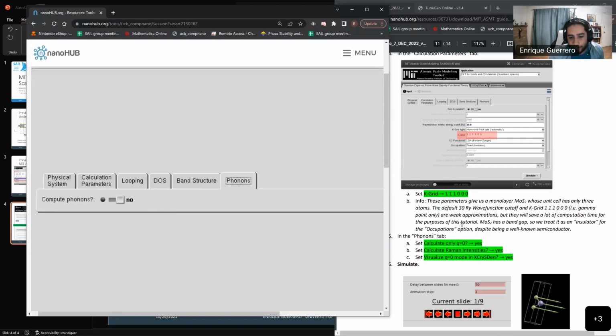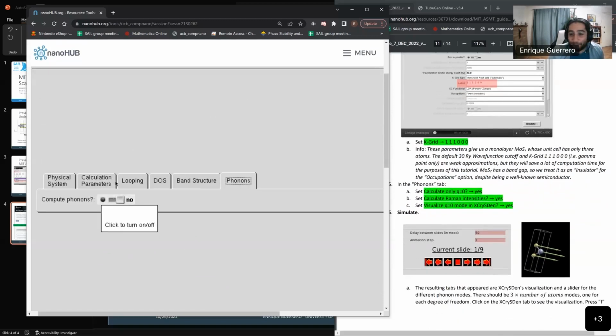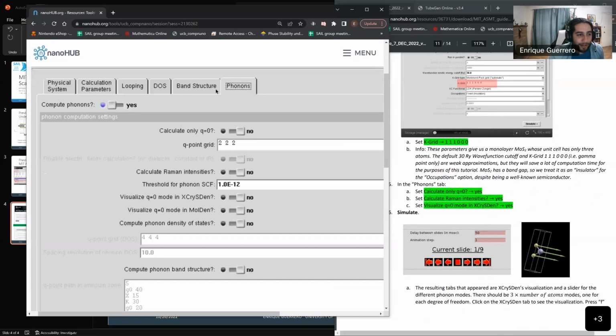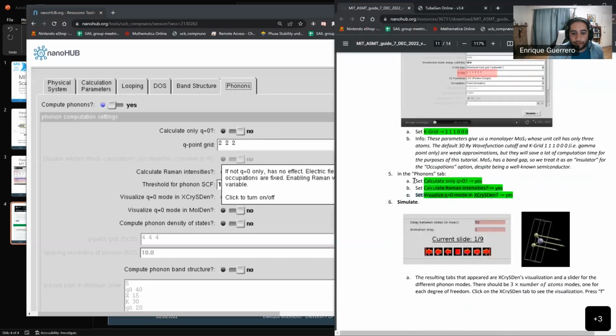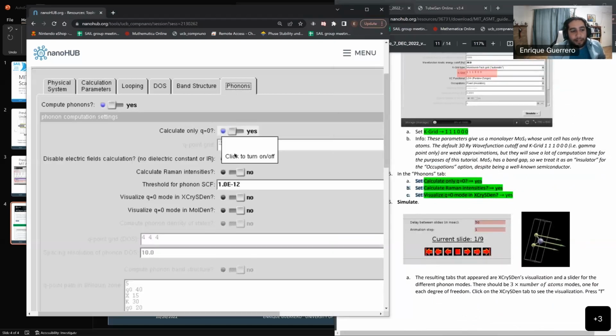Actually, one more step, sorry, is the phonons. Of course, the thing we're interested in is to compute the phonons. I said that these first two tabs were basic and required for all the computations. These last four decide what we're going to do with our system now. What we're going to do is compute the phonons. If you follow these instructions here, turn this on, calculate Q equals 0, turn Raman on, and visualize an X-Crysden on.